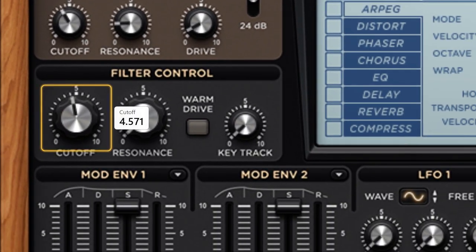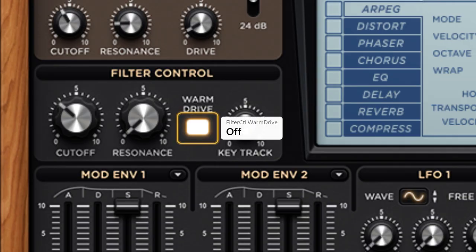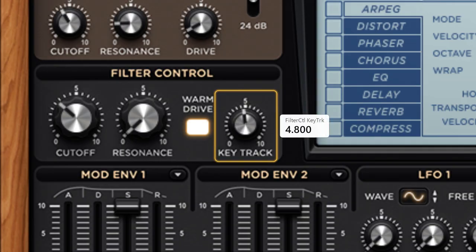Use the shared filter control to set the overall tonal contour. Set main filter cutoff to about 3.3, turn on main filter warm drive, and set main filter key track to about 4.8. This sets the final cutoff movement, resonance, key response, and drive shared by both parts.